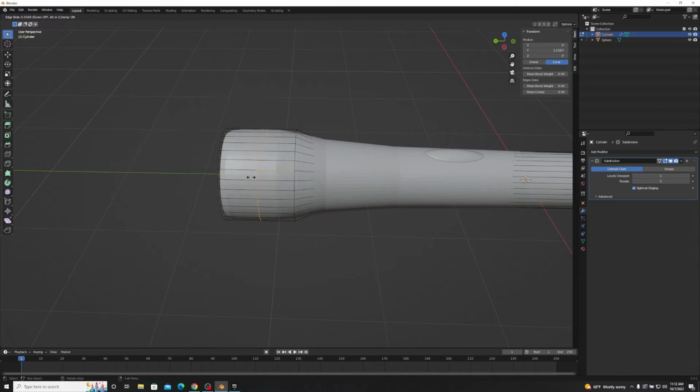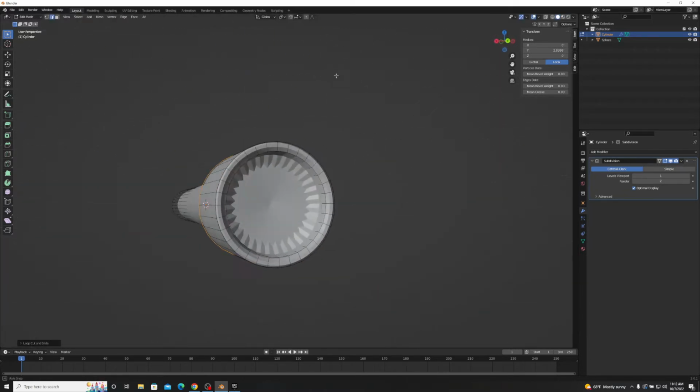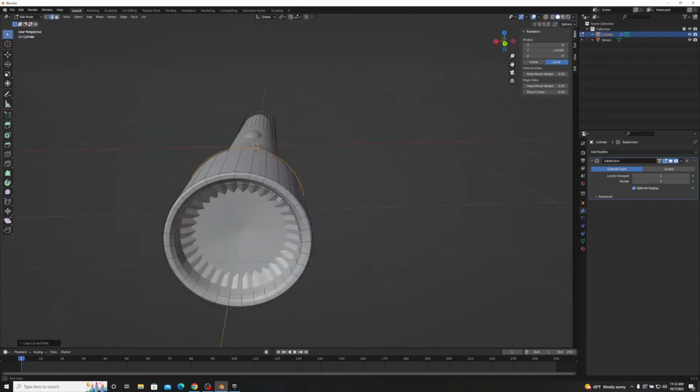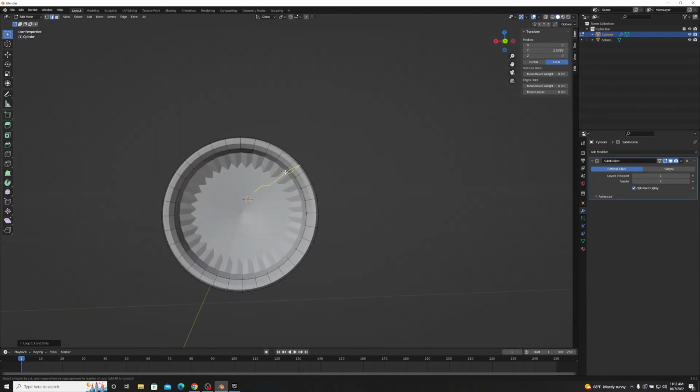You can see that this loop cut is now pushing the mesh left and right depending on where I push it. We want to make this go all the way to the end here, and then we're going to do the same thing, bring it all the way to the end here, and this just helps flatten out those edges. And then we're going to do the same thing on the inside here.